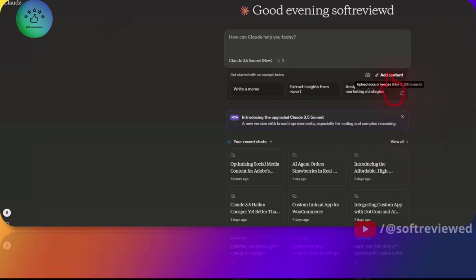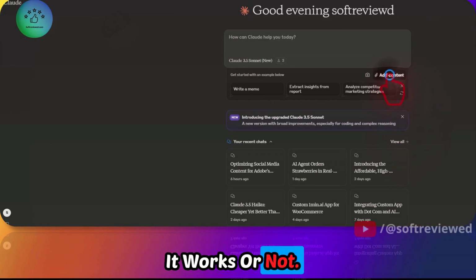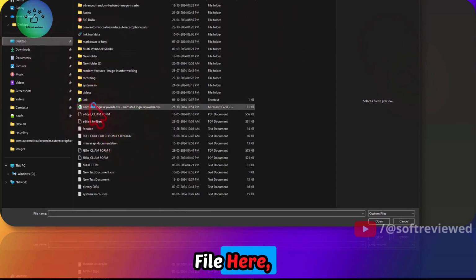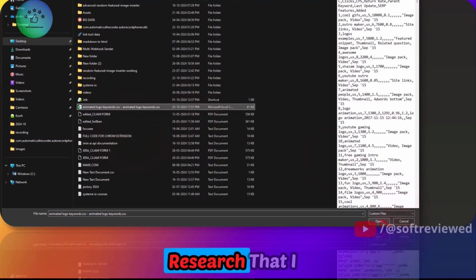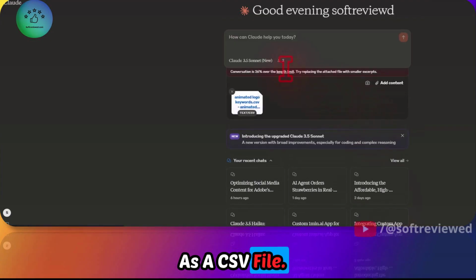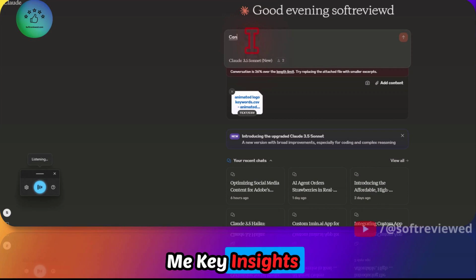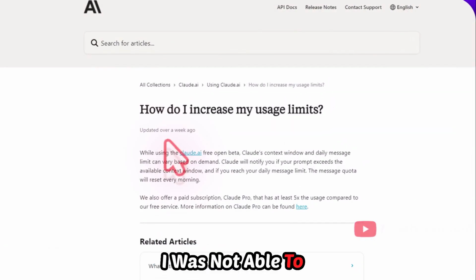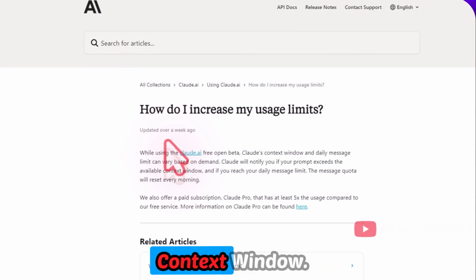Now let's test this out to see whether it works or not. Let's add content. I have a CSV file here, which is a keyword research that I did, and I exported it as a CSV file. Can you give me key insights from this document? As you can see, that file I was not able to upload because it exceeded the context window.